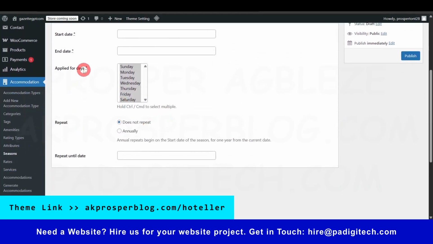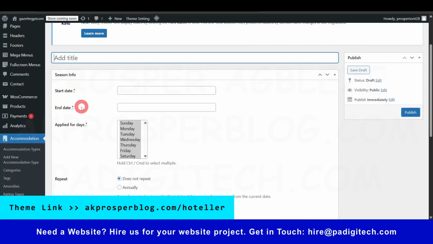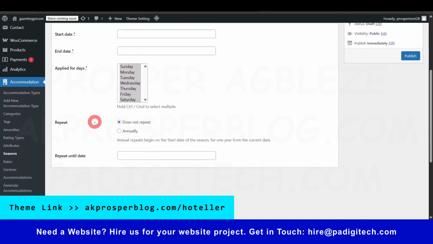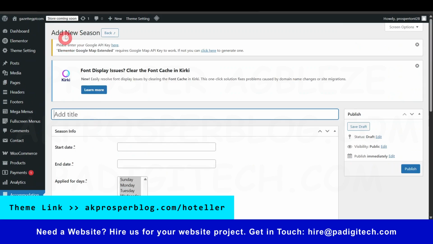Then you select when you can see the start date and the end date for that season. Do you want it to be just one-off, or you want it to be annually? That means maybe every year it will automatically, the prices of your rooms or the accommodation will adjust based on whatever it is that you have set up here. Okay, so that's the purpose of this season.